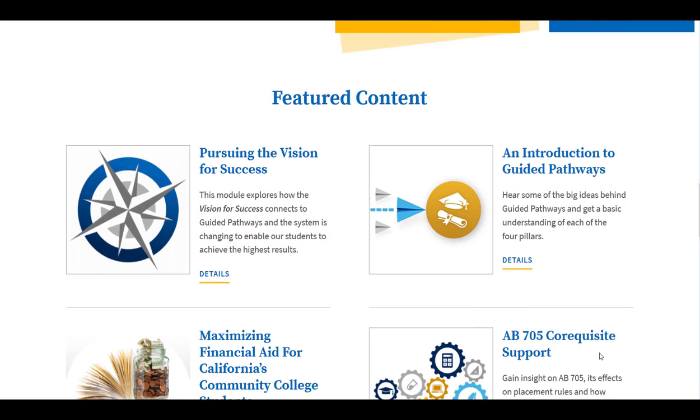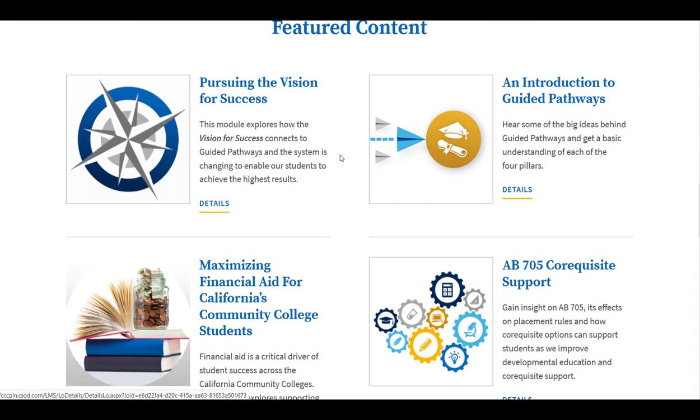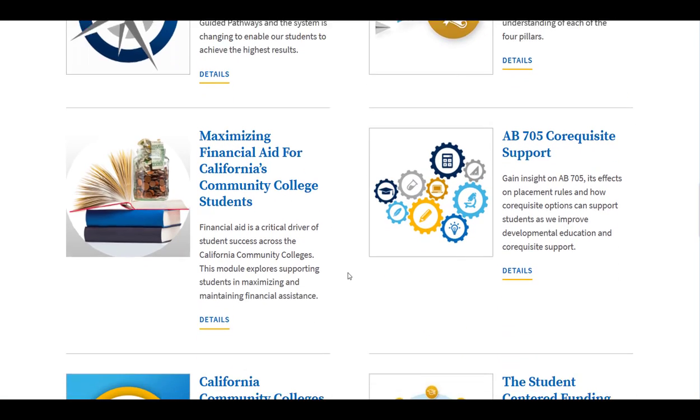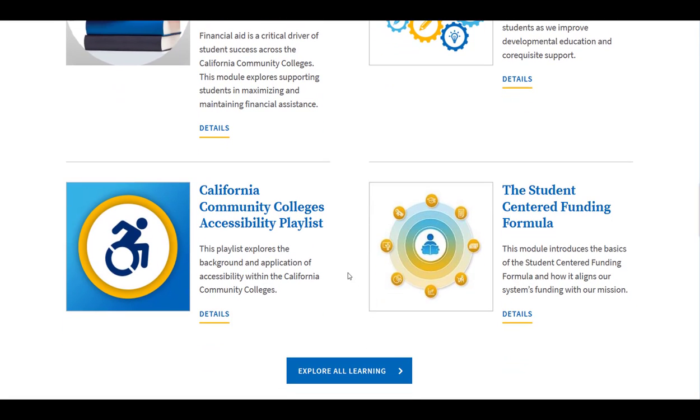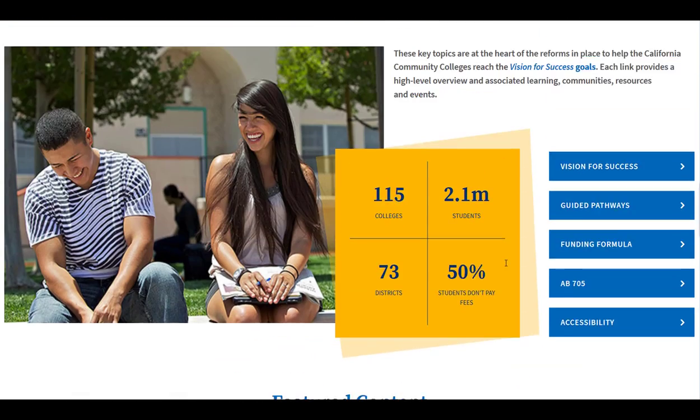And then there's some featured content down here at the bottom: Pursuing the Vision for Success, Guided Pathways, AB 705, financial aid, and so on. So if some of these areas are something that you have interest in or are important to your role at the college, you can click in here and start to explore some of this learning.